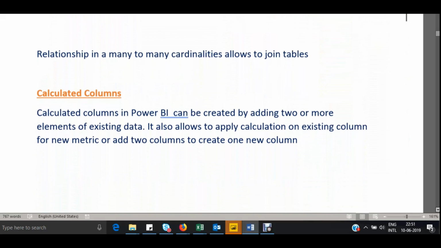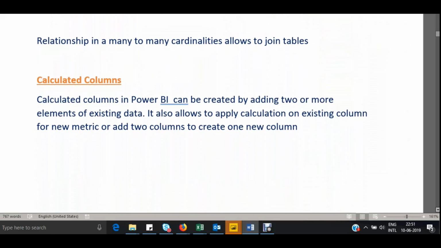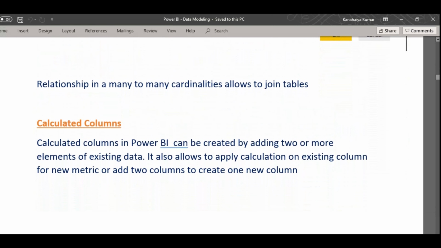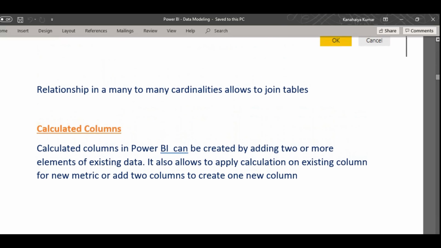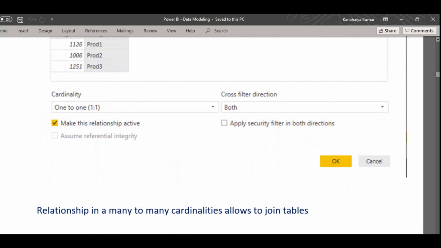Relationship in many to many cardinalities allows you to join the tables. So cardinality is nothing but joining the tables: many to many, one to one, one to many.